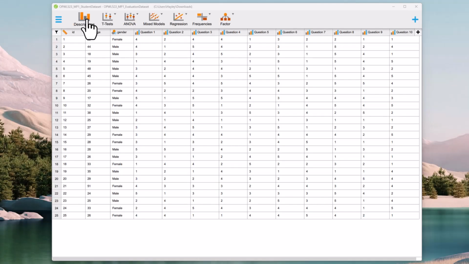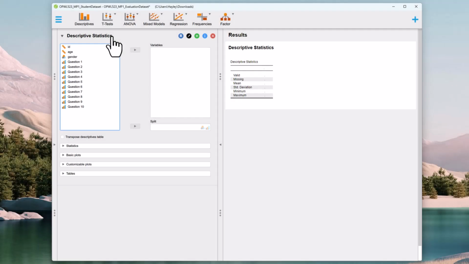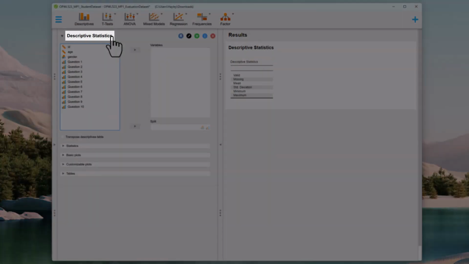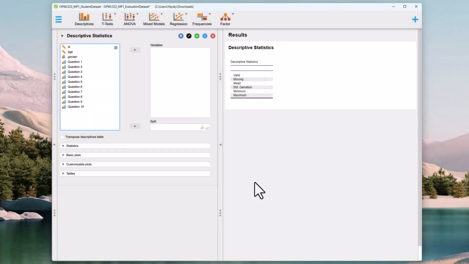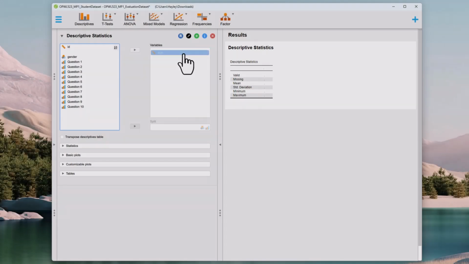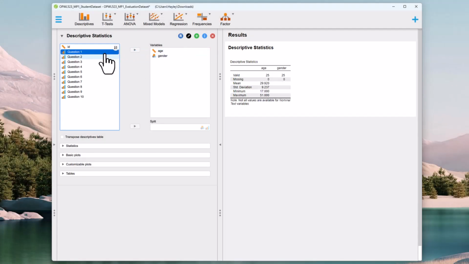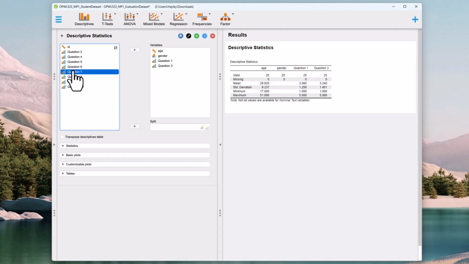Next, click on the Descriptives button. You'll now see the Descriptive Statistics section on the left and the Results section on the right. In a moment, as we begin adjusting the descriptive statistics, you'll see the results populate and update automatically. The first thing we need to do is drag age, gender, and questions 1, 3, and 7 into the variables box. Notice that the results are changing as you work.